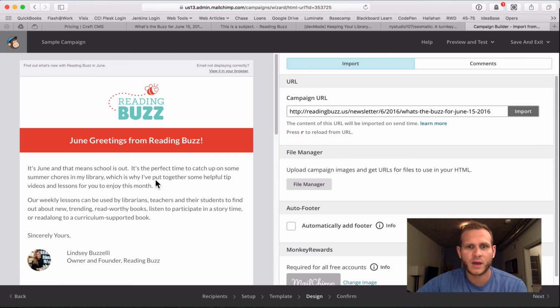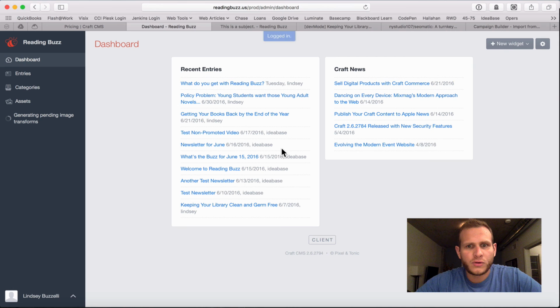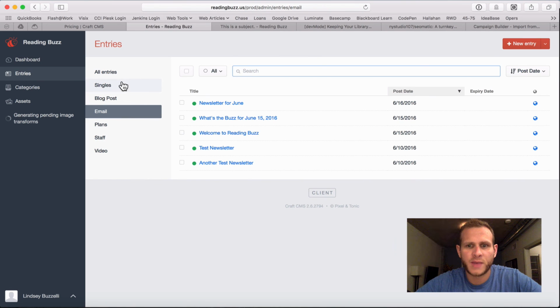beyond just the web. By the way, if I go ahead and log in as the client, they get a very simplified view. I'm not showing them all the SEO, image transforms, etc. They can just really focus on entering their content in their project. They don't have to know how this is all working in the background.